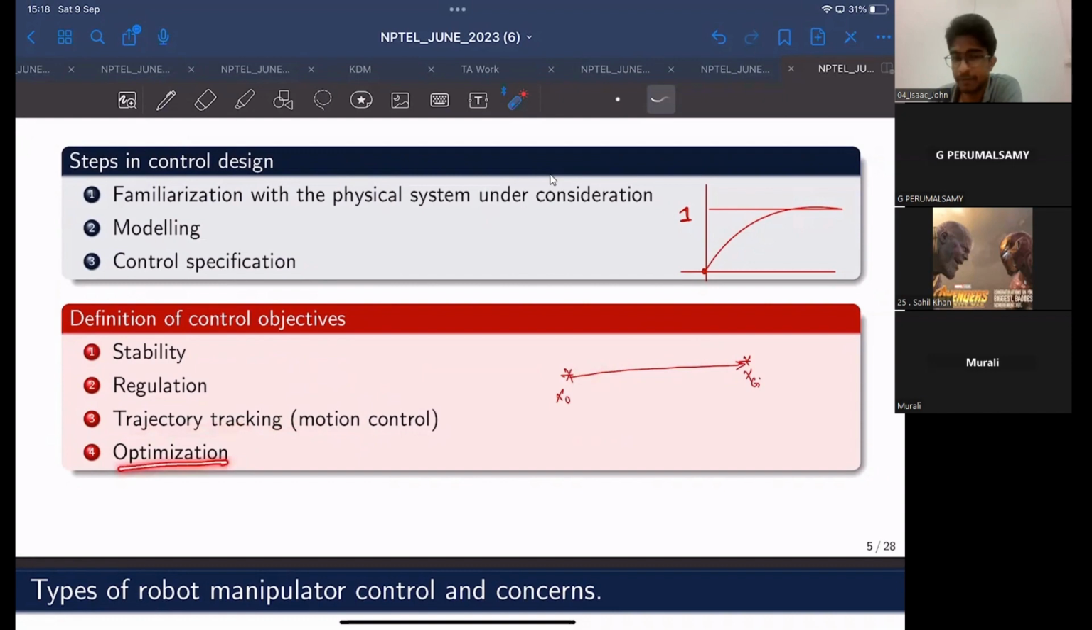And the final objective is optimization, mostly related to tuning of the robot's motion controller. How we tune the gains, how we tune the proportional, derivative and integral gains of the PID controller. All those sorts of things come under optimization.